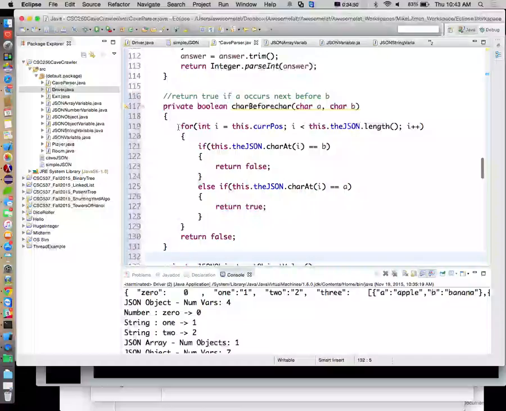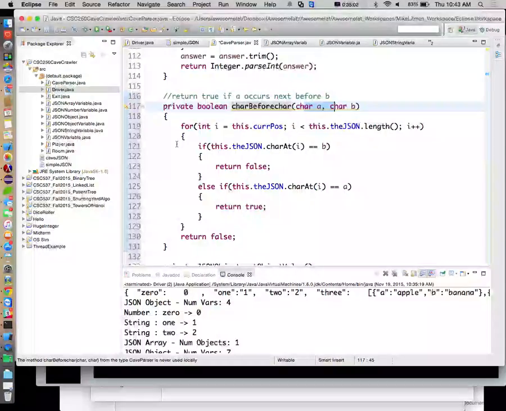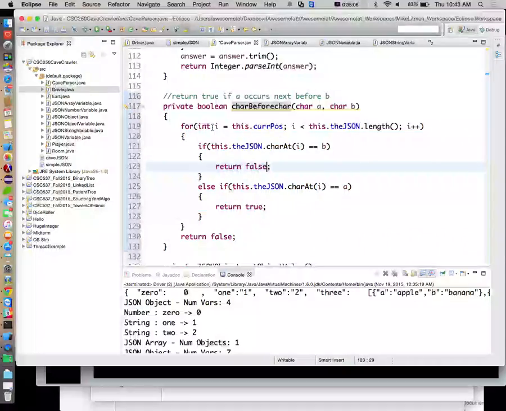Even though we know we're only going to call this in situations where we know we're going to have a comma. For example, we're asking, does a comma come before a closing curly brace? If it does, keep doing this stuff. So this will allow us to ask that question. If we're walking through our string, starting at our curPos, we're asking if A was a comma and B was a closing curly brace. If the first thing I bump into is a closing curly brace, then I would return false because a comma does not occur before a closing curly brace.